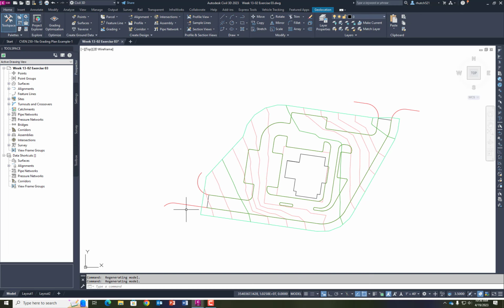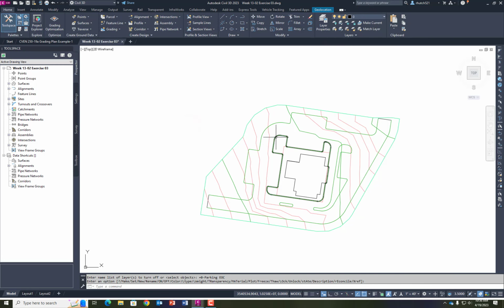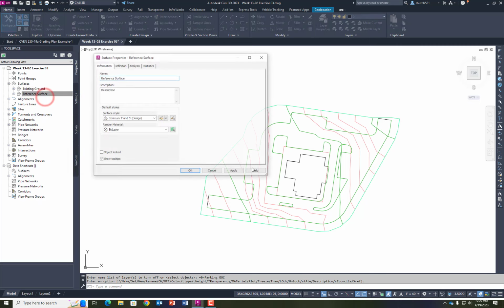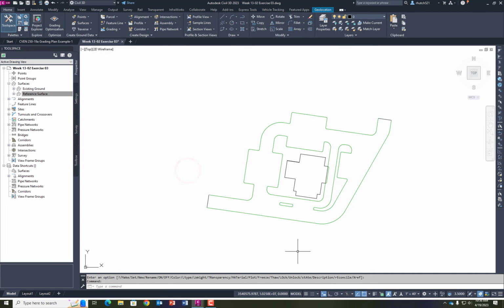All right, so I have that. I don't need these lines anymore. I'm going to turn them off. They're called parking EOC, and I don't need them in my design. I also don't need my reference surface. So I'm going to open that up, right click on it, surface properties, and no display. All right, so now I'm ready to go.